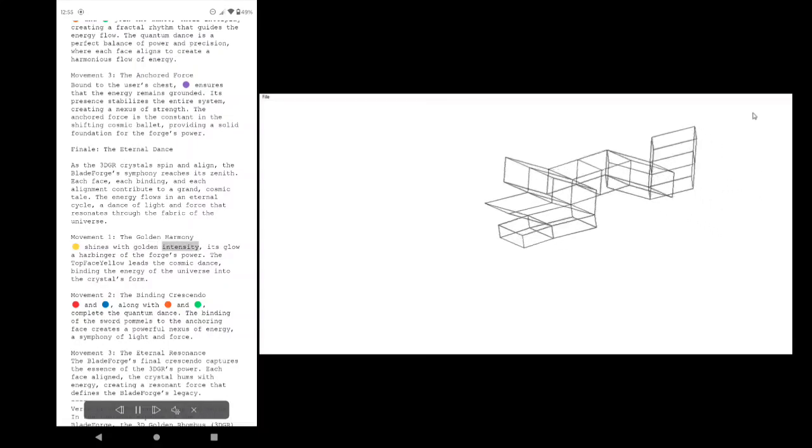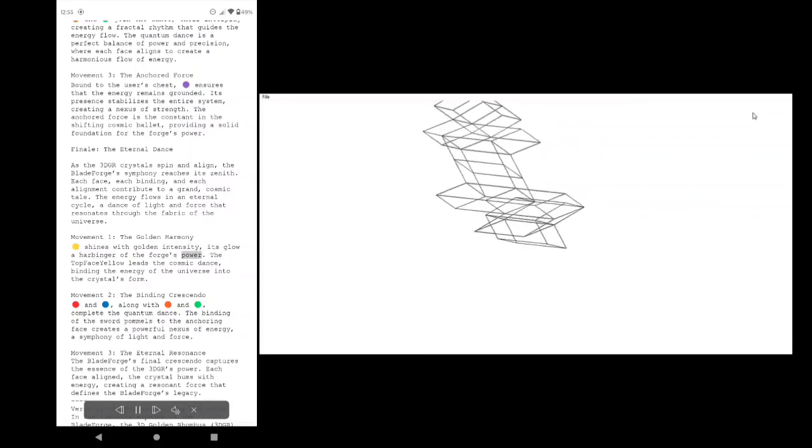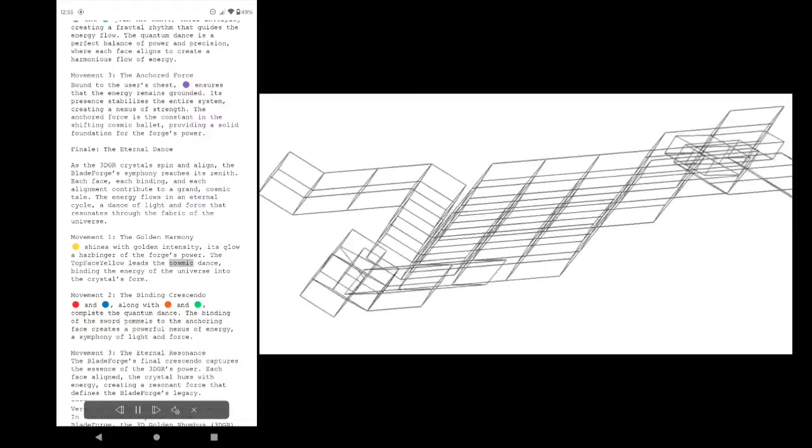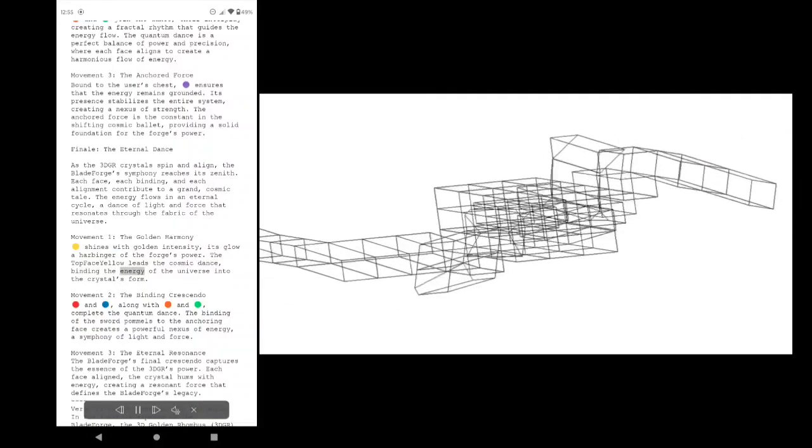Movement 1. The Golden Harmony. Yellow circle shines with golden intensity, its glow a harbinger of the forge's power. The top face yellow leads the cosmic dance, binding the energy of the universe into the crystal's form.